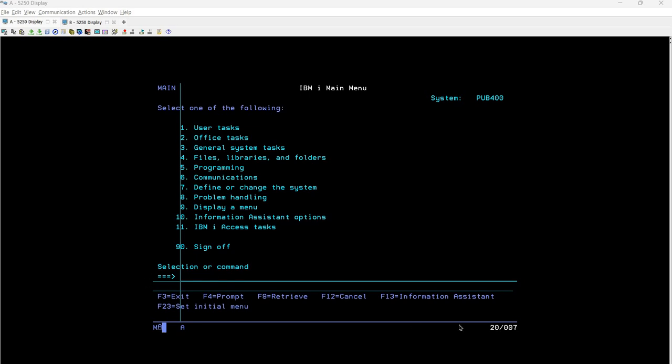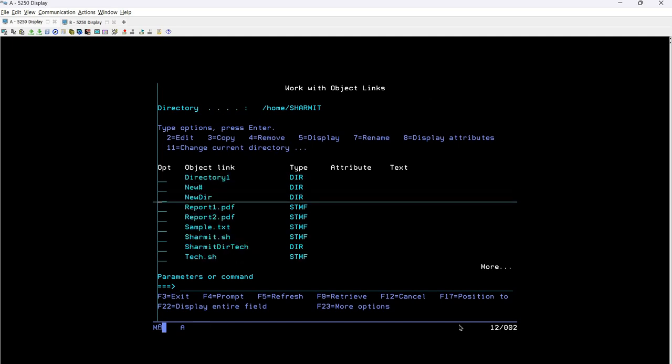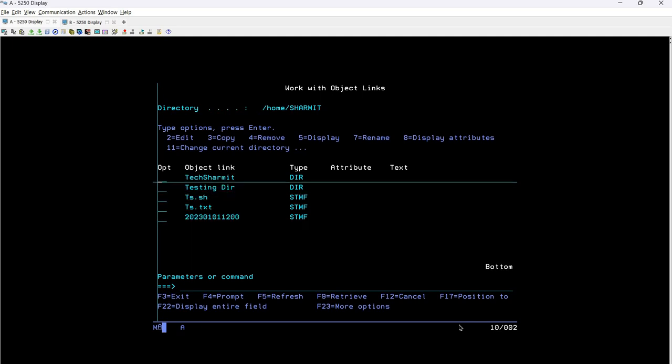So for that, I'll simply write here WRKLNK, which will open this Work with Object Links screen. And from this screen, if you do page down, you will see there are some directories already available. I'm going to take option 5 on this directory because I always create a file in this particular directory. Then you can create your own shell script, or you can use the one which is already existing. In this case, I'm going to use the one which is already there.